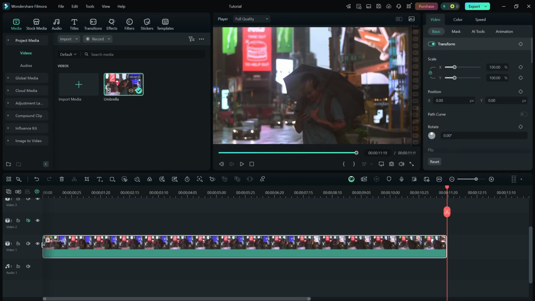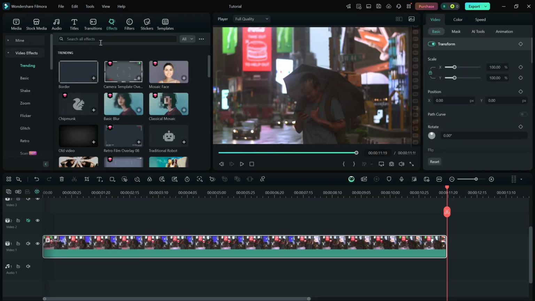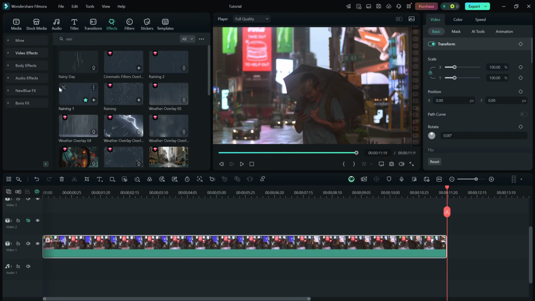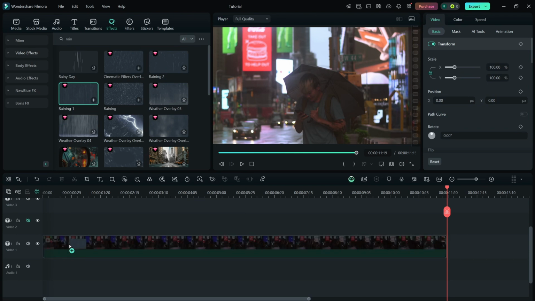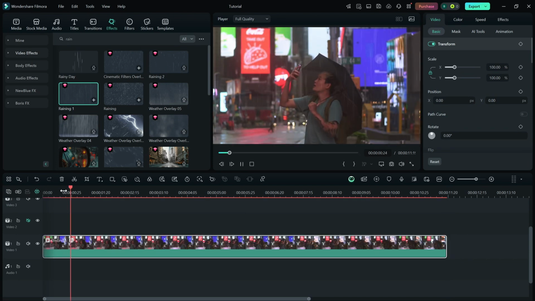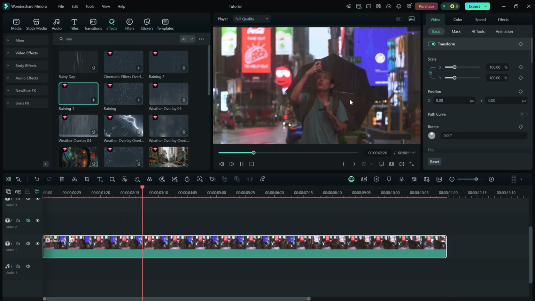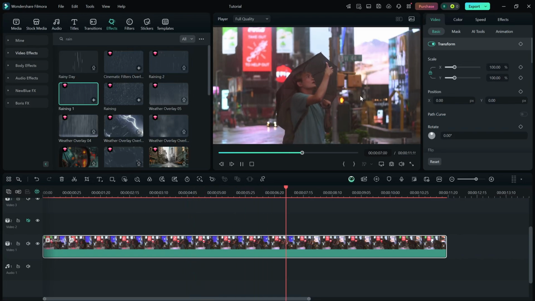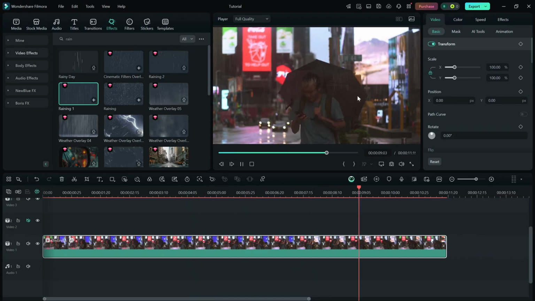Now, head over to the Effects tab and search for rain. You'll see multiple options, but for this tutorial, we're using the Raining 1 effect. Simply drag and drop the effect onto your clip, and instantly, you'll see rain falling over your footage, creating a dramatic and moody atmosphere. Now, let's fine-tune it.